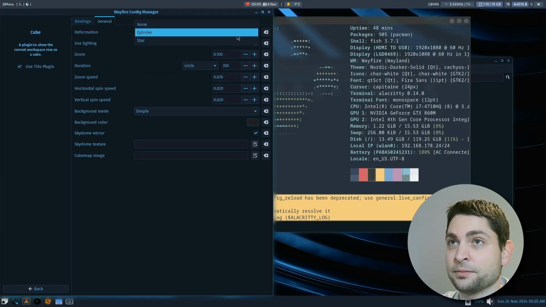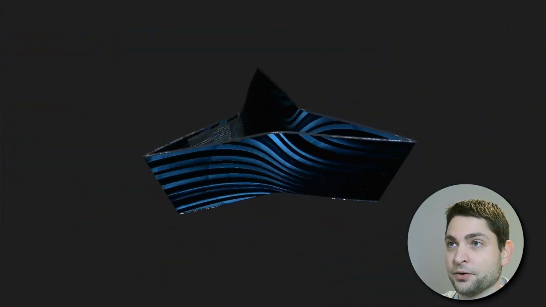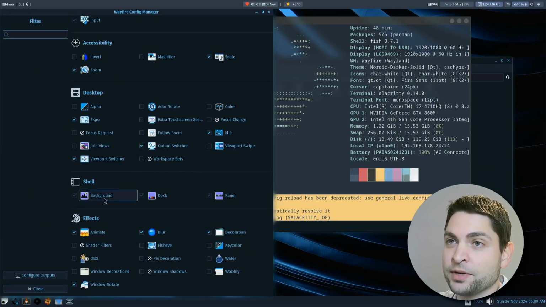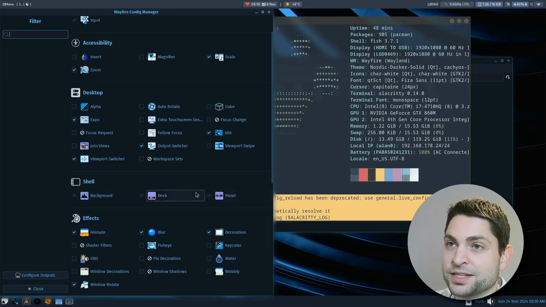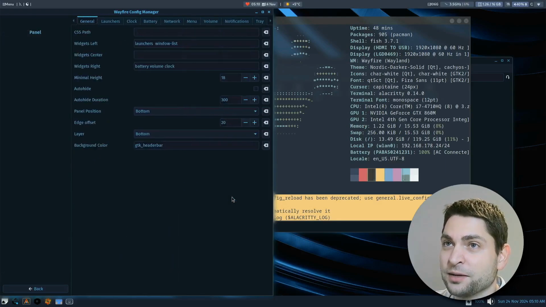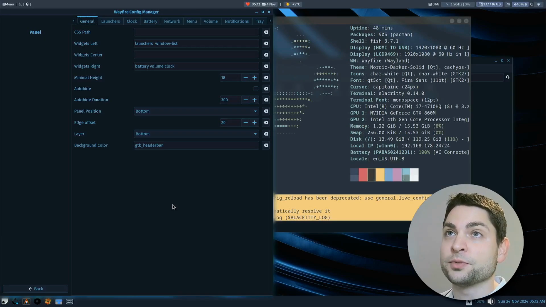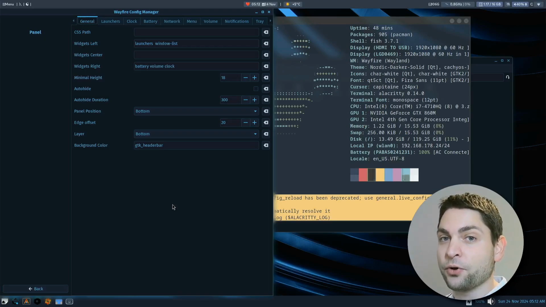Or it can be a star. Moving on. You can, of course, change the background image, configure the dock and the panel. Now, maybe this is just CachyOS related, but I found the options inside the dock and panel really buggy. Since Wayfire is at the time of recording still not at version 1, I can only assume that those settings are still work in progress. So for this video, I will skip those.